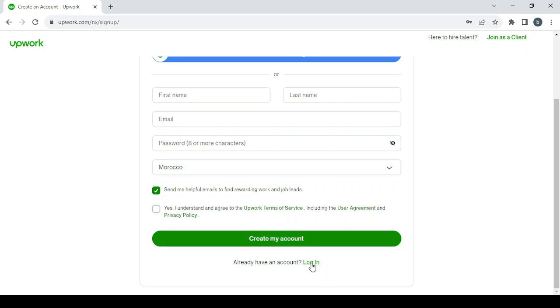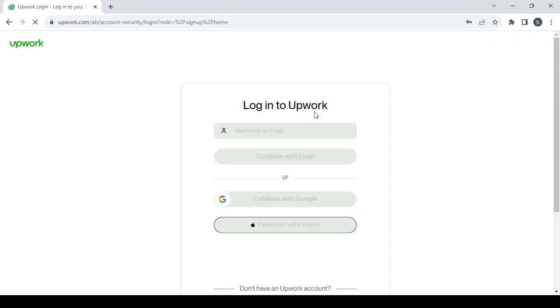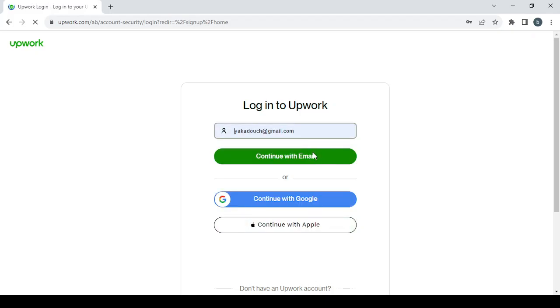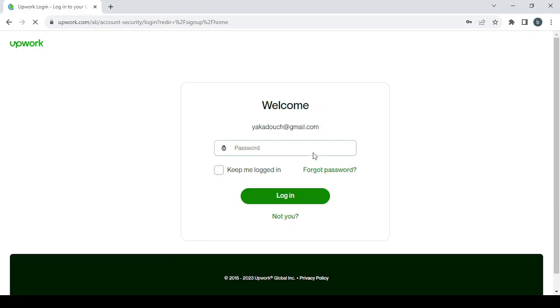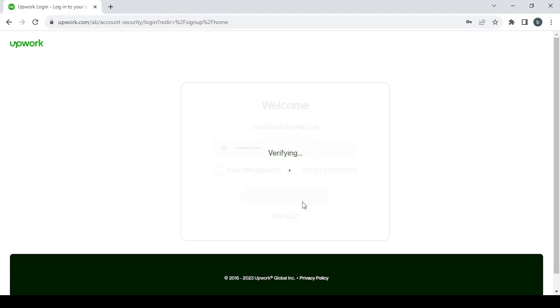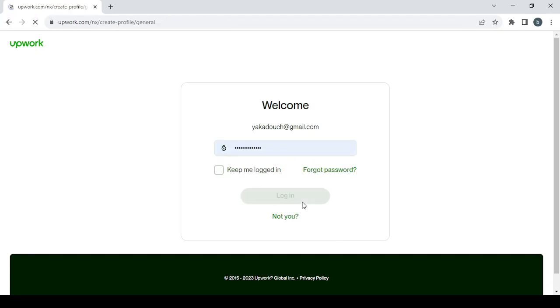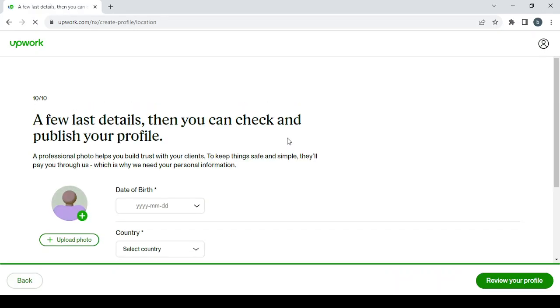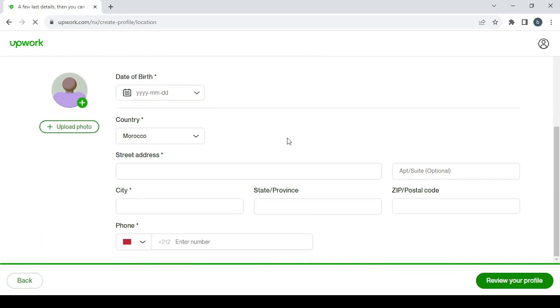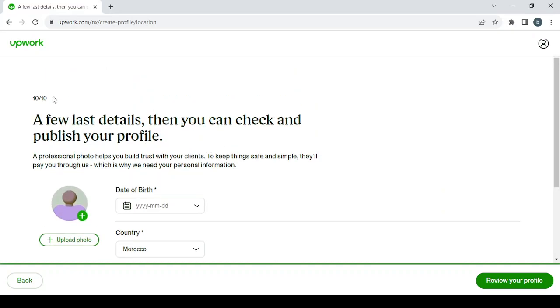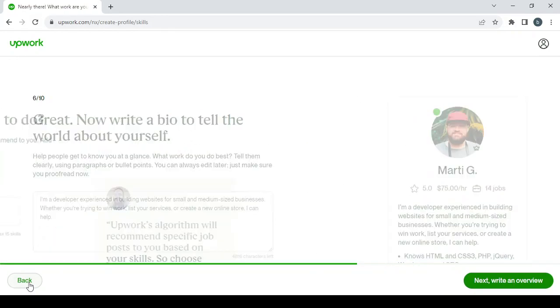For me, I'm just going to log in. I've already created my account. So here I'm just going to log in, continue with email, enter the password, then log in. And here you will proceed to create a new profile. So you'll fill the usual information like the date of birth, the address, but this is the last step of creating the profile. So let's go back to start from the beginning, to start from the first step.